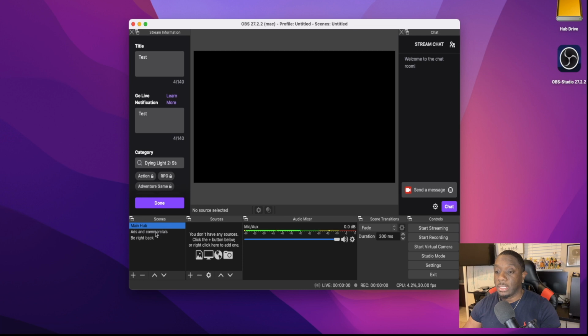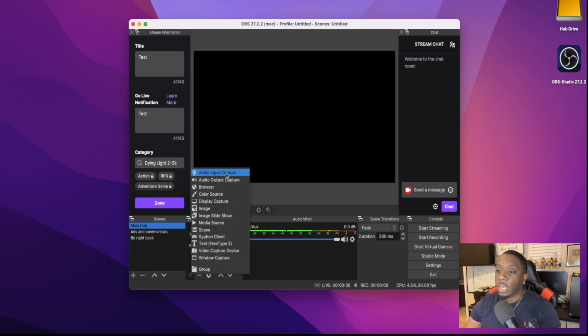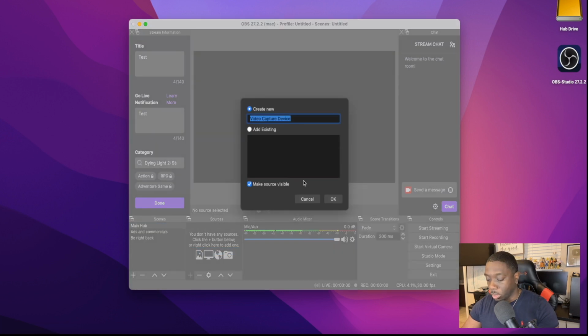So for the main hub, you click on this plus sign, and you've got a lot of different things that you can select. You've got your audio input, your output, your display capture, and I'm just going through the main ones that we'll need. We've got your media sources, window capture. So what we want to do is our video capture device first. And we're going to call this camera.